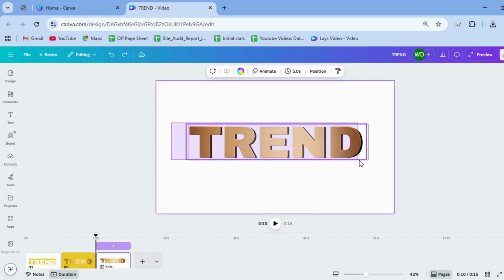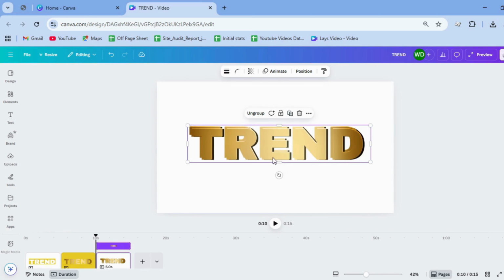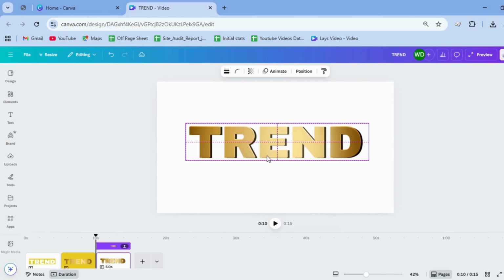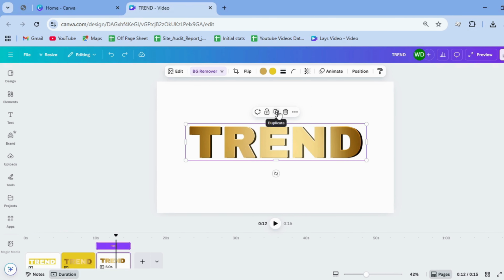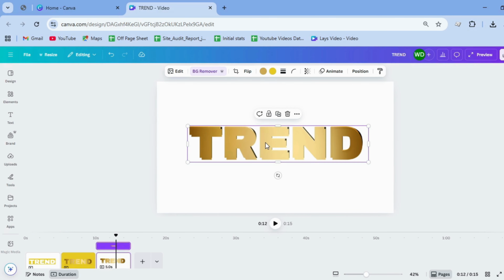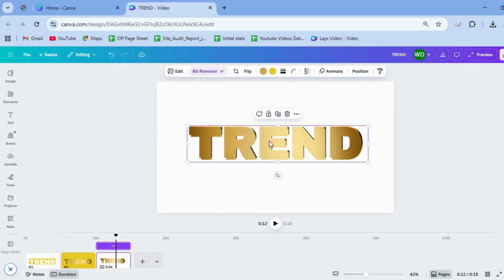Now group them. Now duplicate and slightly move its position like this and duplicate. Now again slightly move its position and duplicate. Now again slightly move its position and it will now look like this.